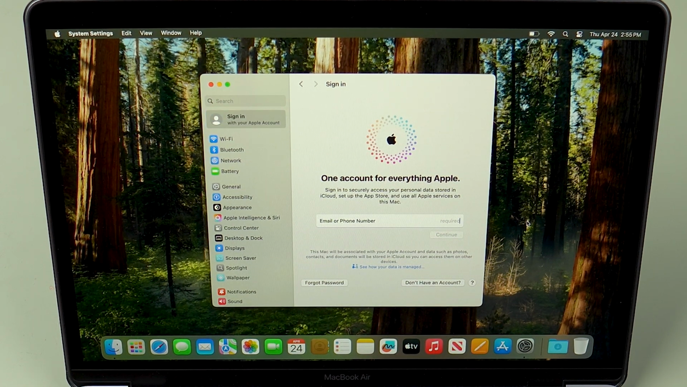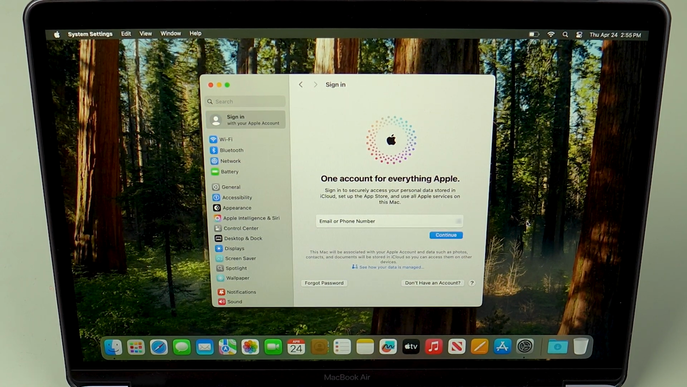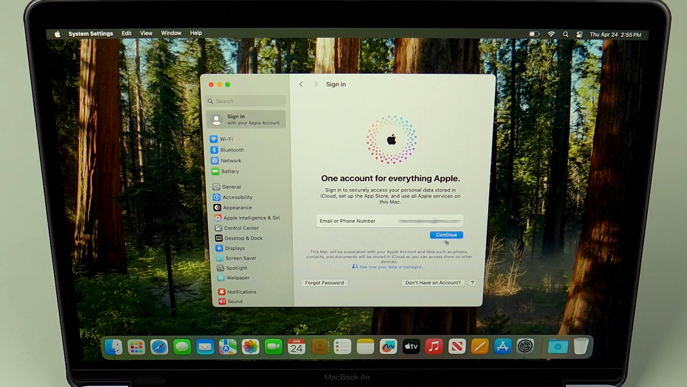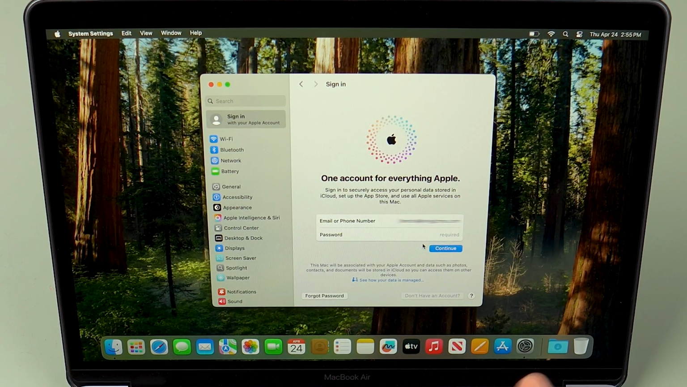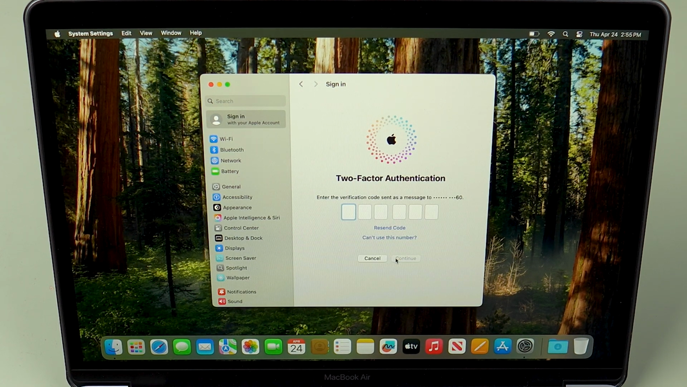Again, it's the same procedure. Just put in your credentials. I'll put in my email and then click on continue. After that, I am required to put my password in and then click on continue again. Now, again, I have a code that has been sent to my phone number. So let's put that in. And then we are going to log in.